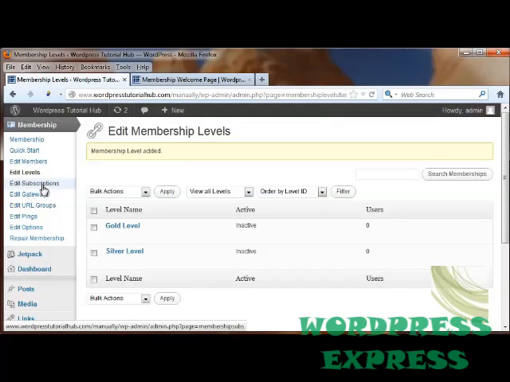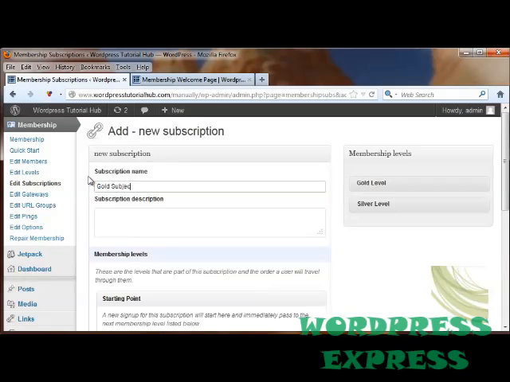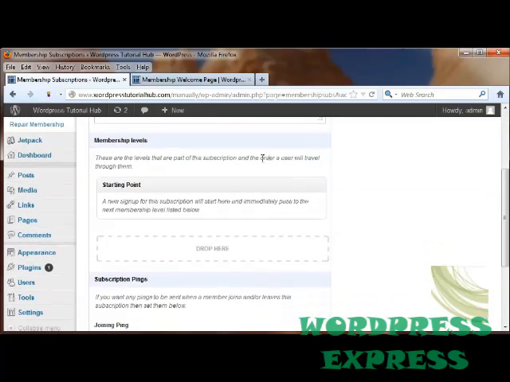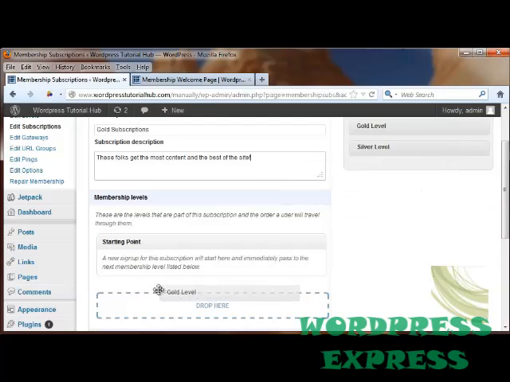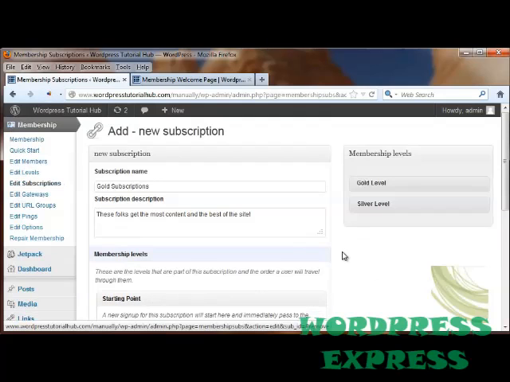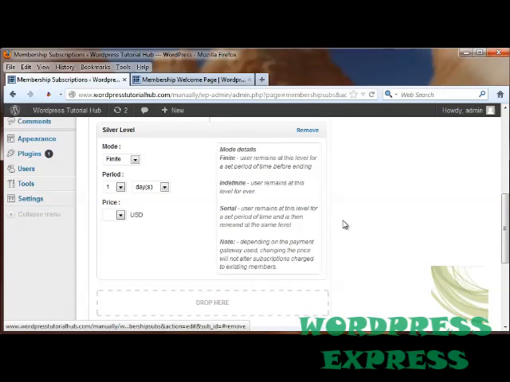Now I'm going to click on Edit Subscriptions. I'm going to click on Add New, and these will be the gold subscriptions that the gold level can come into. And my subscription description is, these folks get the most content and the best of the site. And then going down, it's going to show us what the subscriber must go through first. And I'm going to let them start wherever they want. So I'm going to click gold level and drop it down here. I'm going to go ahead and choose that they'll come in at the silver level. And I'm doing that so I can show you what their modes are.